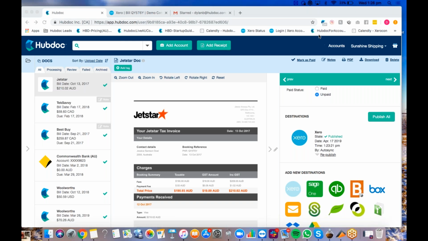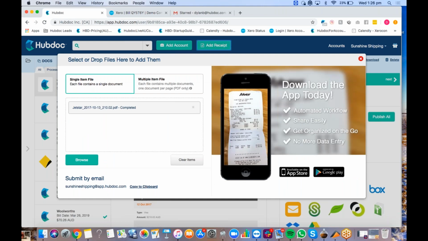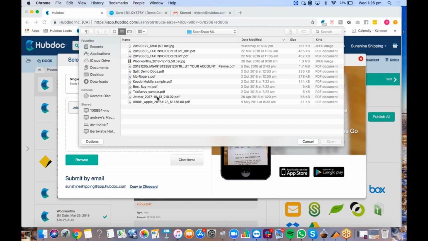Okay, so we've got one question here that's a really good question. They said that they have clients that put all of their PDFs, all of their invoices, in one PDF, and how does Hubdoc handle that? It's a really good question. If you've got multiple page PDFs with each invoice on a separate page, all you need to do is choose multiple item file, and then upload that PDF as a multiple item file. So just select that before dragging it in.